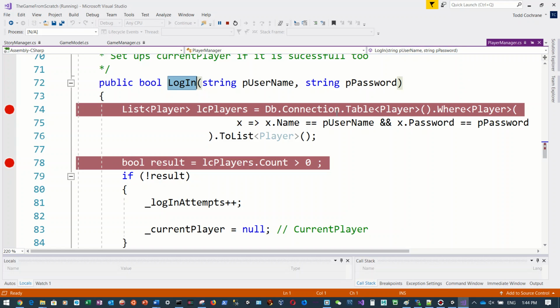this SQLite table query using the where method on the table player to find out where name is equal to the name that was passed in and password is equal to the password that's passed in. The result should hopefully give me a count on LC players.